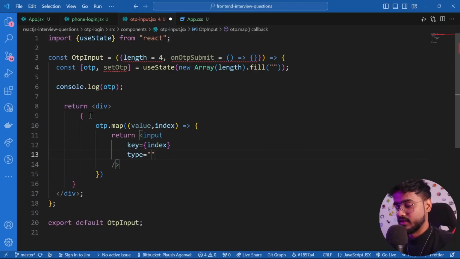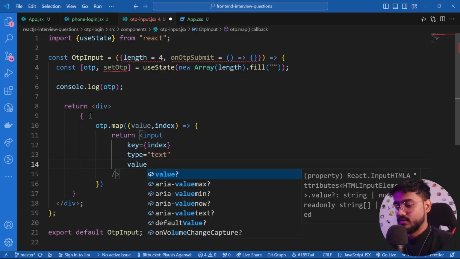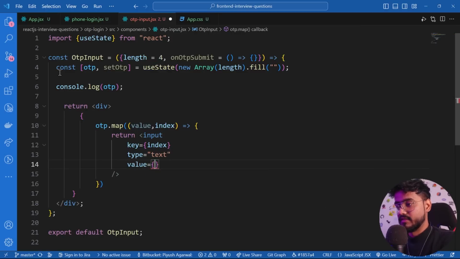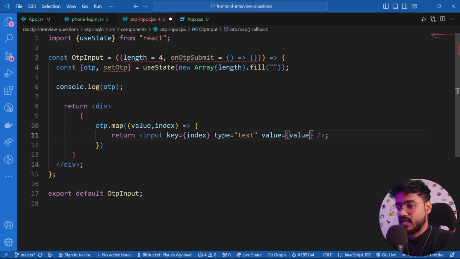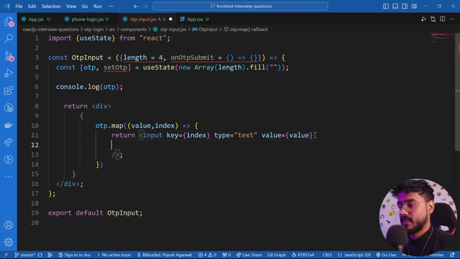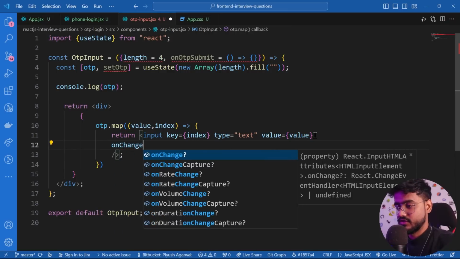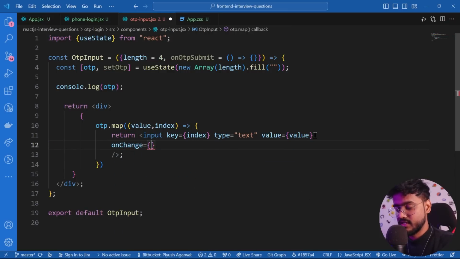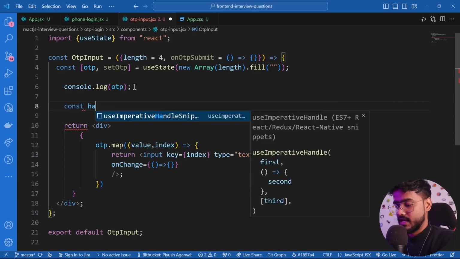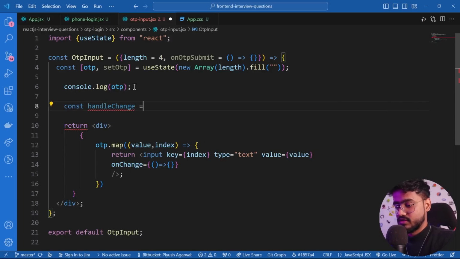Type of this is going to be the text. Value I'll keep as whatever the value is inside the current input. So value, right now it's going to be empty obviously. And I'll have an on change function. What happens when we change it? So let's just keep it empty for now. Or maybe I can just call it const handle change. I'll just use this handle change over here.